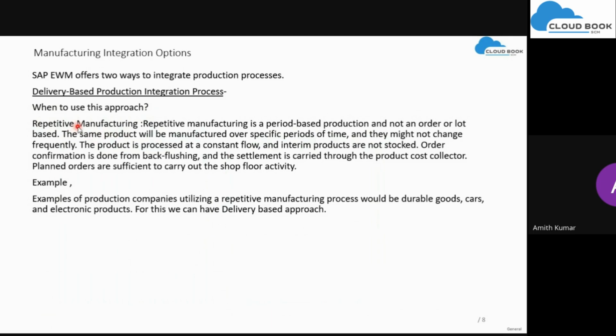Now, in advanced production integration, we saw the concept of discrete manufacturing. What is repetitive manufacturing? Repetitive manufacturing is a period-based production and not order or lot-based. So I don't really care what my order size or lot size is. That's what I said: repetitive manufacturing can be initiated by just having a planned order in place.